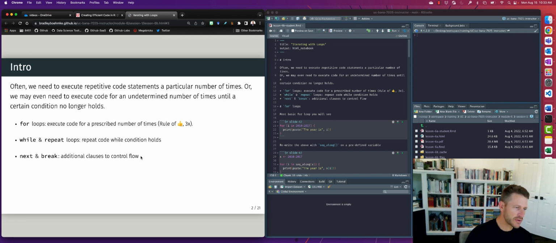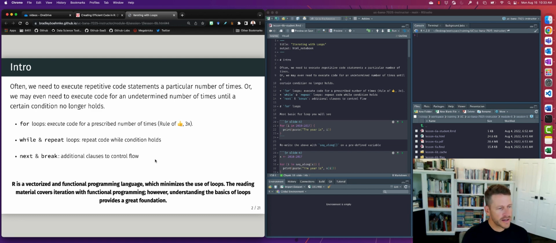Now there are going to be 2 additional code constructs that we're going to look at, and these are called next and break, and they're often used in conjunction with looping constructs. All right, so one thing to point out, R is a vectorized and functional programming language, so there are certain tools within R that can help us minimize the use of these kinds of looping constructs. Now, if you dig into the lesson reading, there's going to be a whole section that has to do with how we can do looping procedures, but within a functional programming context. And it's very informative. It's great content. You definitely want to take time to go through that. However, we're not going to cover that material in this presentation.